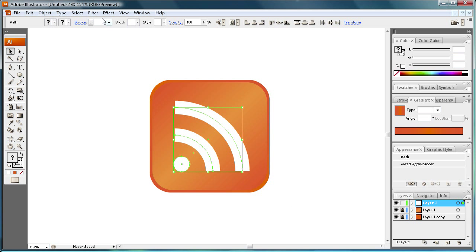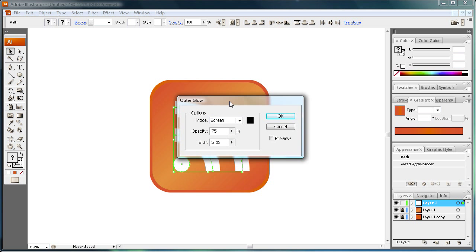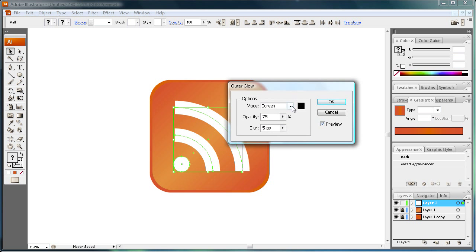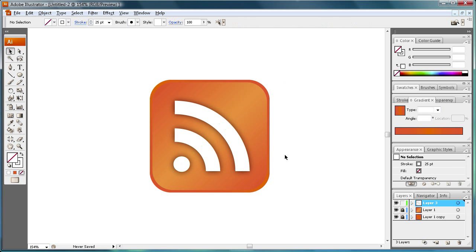So we're just going to select it all, and we're actually going to add a little bit of a shadow to it now. So we're going to go to Effect and Stylize, and let's go to Outer Glow. And click Preview, and let's see, put it on normal. That looks pretty good, so let's click OK. So you can see how that looks.